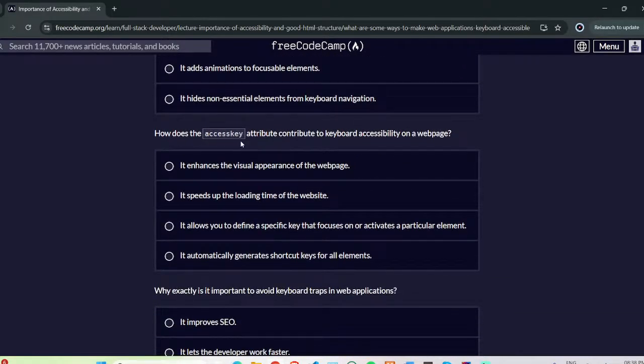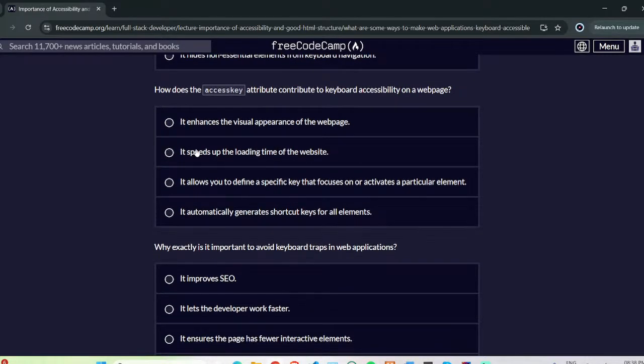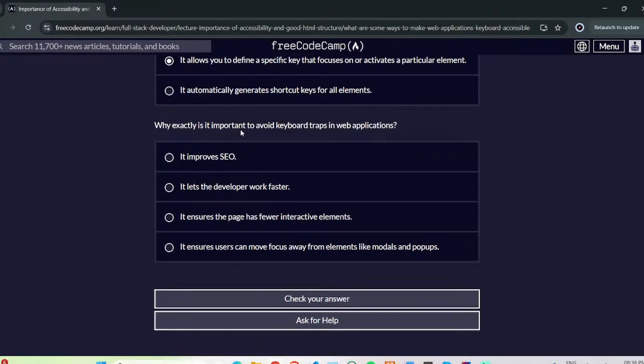How does the accesskey attribute contribute to keyboard accessibility on a web page? It allows you to define specific keys that focus on or activate a particular element. Why exactly is it important to avoid keyboard traps in web applications?